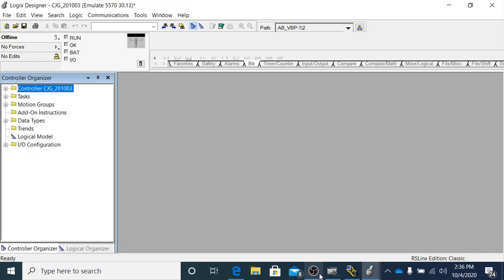Just a few things I want you to see is that if you're in your controller organizer in this area here, and everything is collapsed, the two areas we will be working in are, if you hit the plus sign beside your controller, the controller will have the name that you gave your project. If you hit that plus sign and expand it, controller tags. So we'll be working in this area here, and we'll also be underneath the tasks.